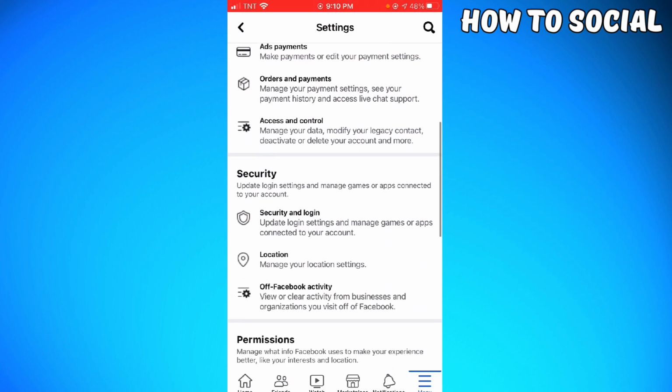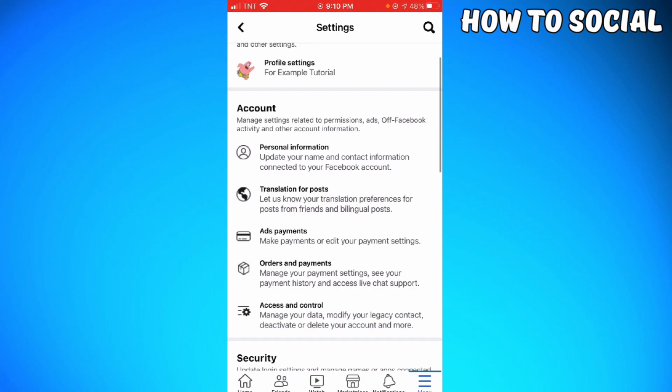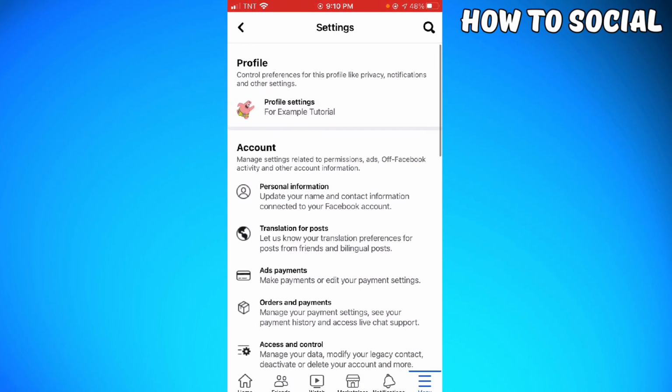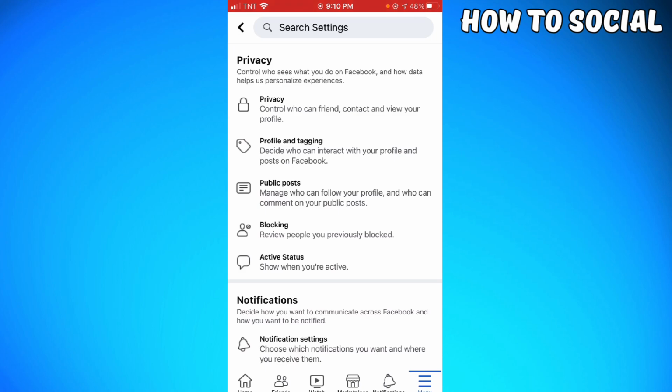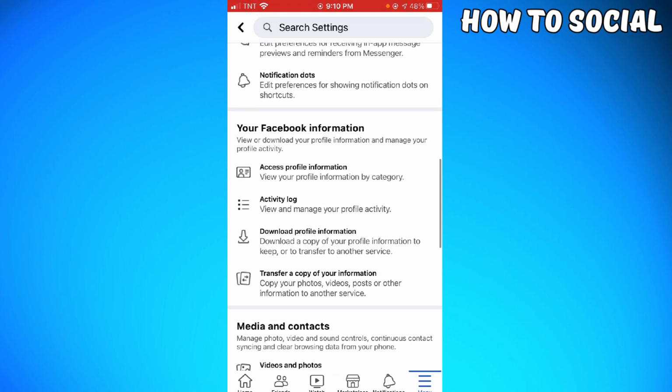So now, just scroll down until you see Profile Settings. And now, just go ahead and scroll down again until you see your Facebook information section and click on Download Profile Information.